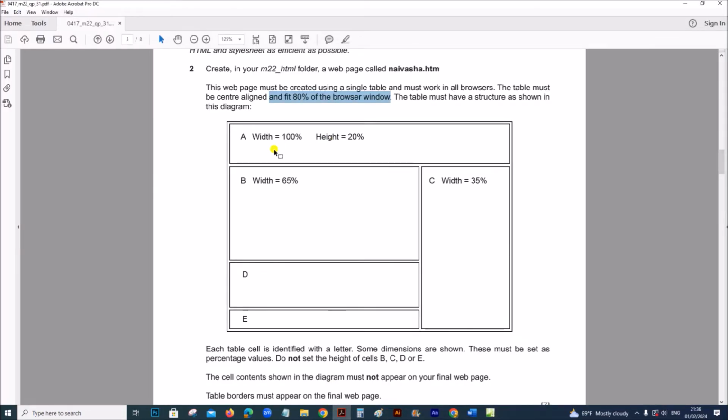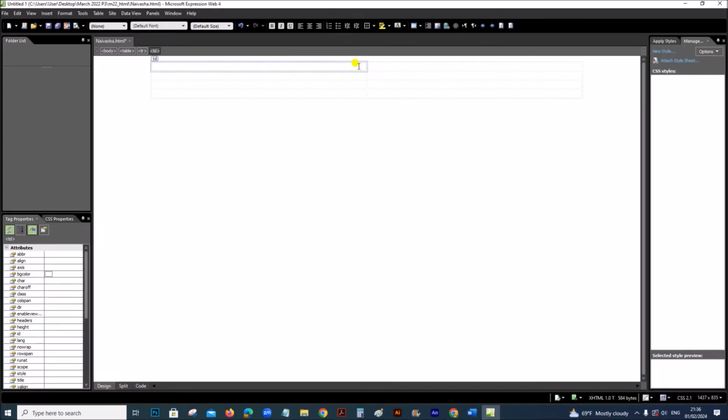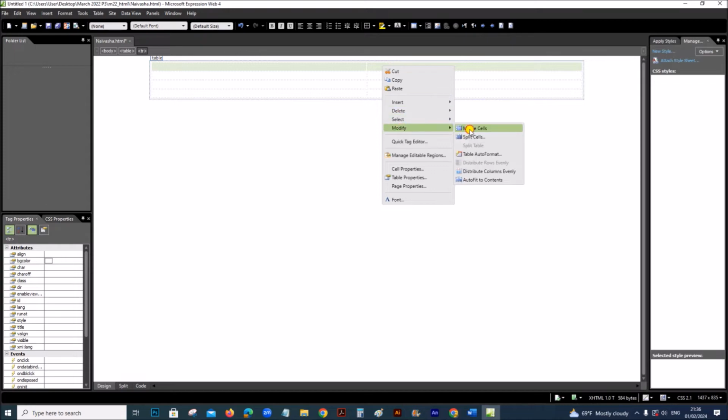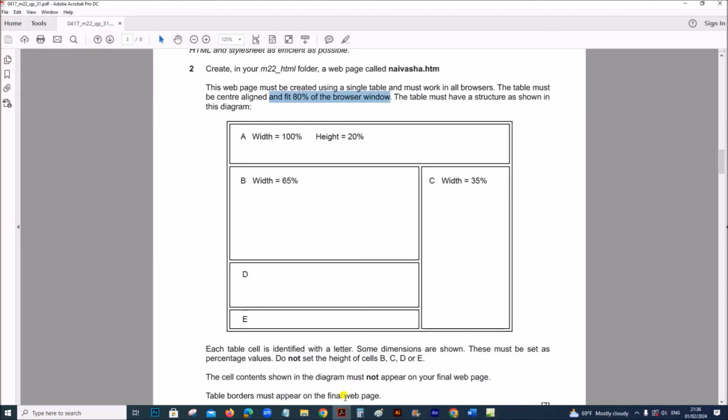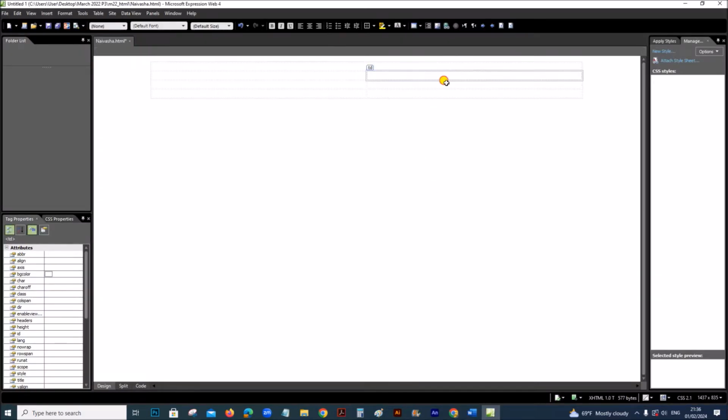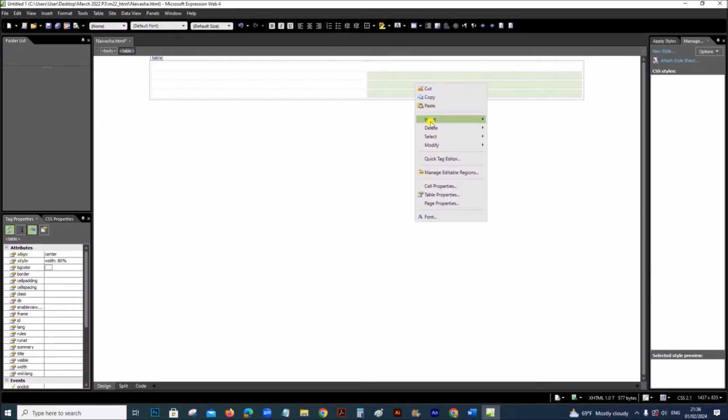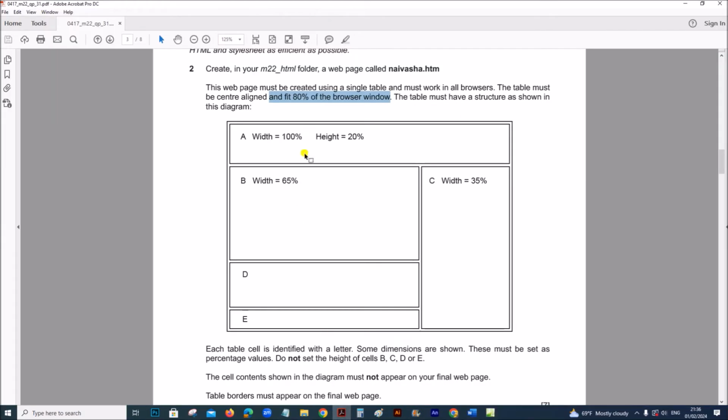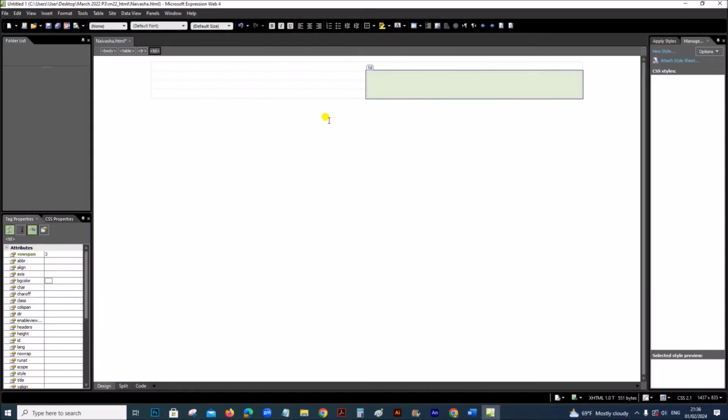Now we need to merge these 2 cells. So select these 2, right click, modify, merge cells. Now all these cells need to be merged. So right click, modify, merge cells. Now let's set the width and height. So for cell A, width is 100% and height is 20%. Let's name the cell A.